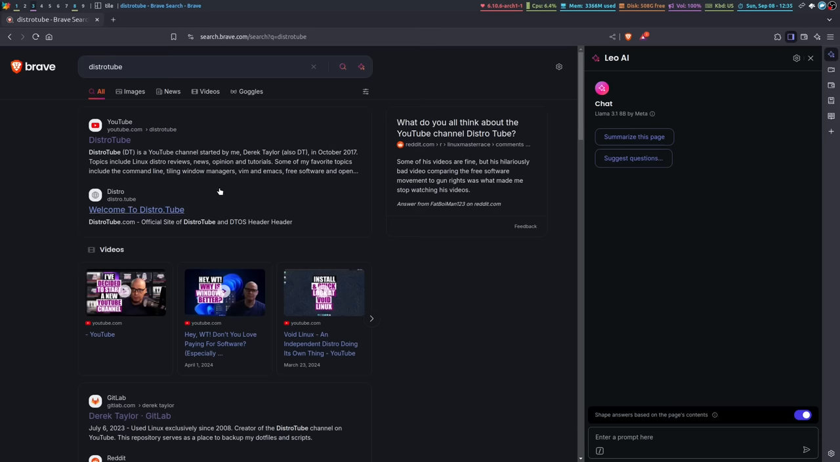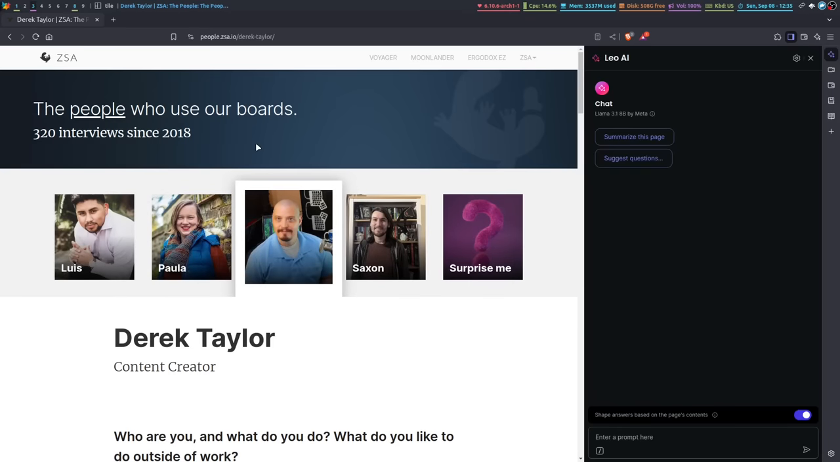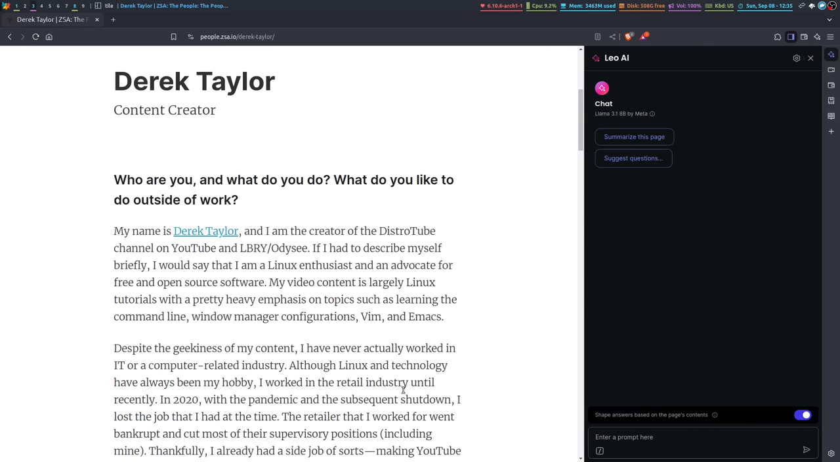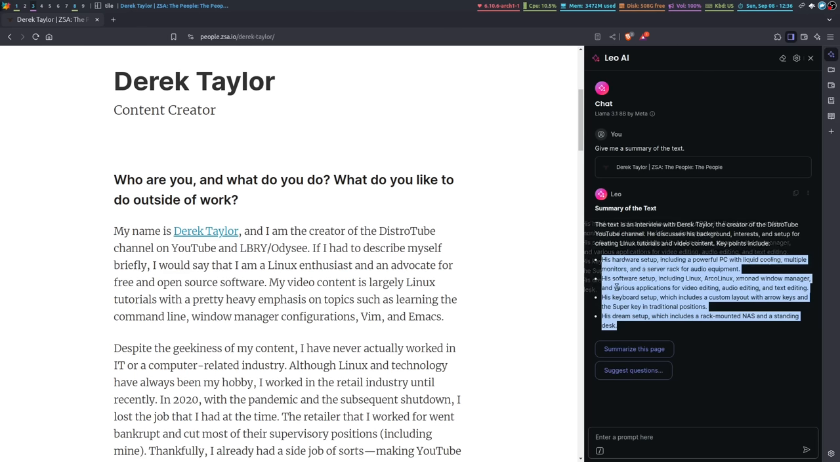Let me show you how I might use this in action. Let me go to this page here, which is a page from the ZSA website. ZSA is the maker of the Moonlander keyboard and the ErgoDox keyboard. This page was about me. They actually featured me on their website some years ago. One of the cool things you can do with a chat assistant like Leo is you can ask for a summary of the page. Give me a summary of the text. And you can see I get a very short little summary of what this page is about. I get a sentence telling me what this article is about, and then I get four key points. They gave me four bullet points here.